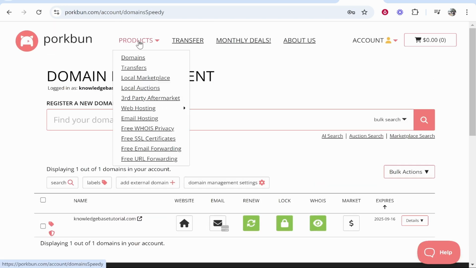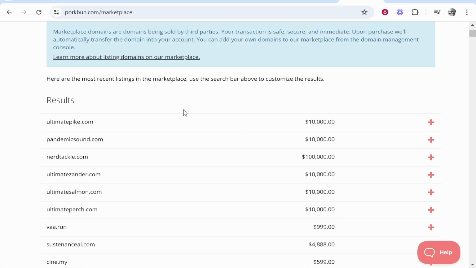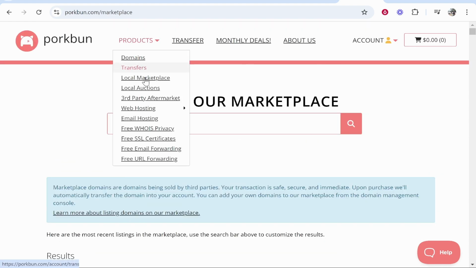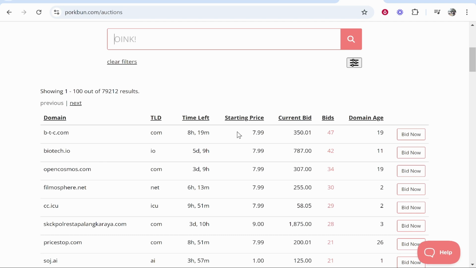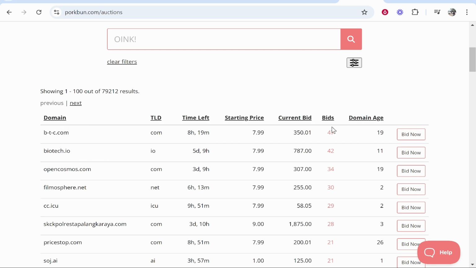So if you go to products, the first one is going to be the local marketplace. This is going to be where you set the buy now price, and there's going to be a lot of different domains for sale here. And then if you go to products and local auctions, here you'll see people selling their domains. And what you'll do is you'll see domains here with the time left counting down. So btc.com is available and people are bidding on that.